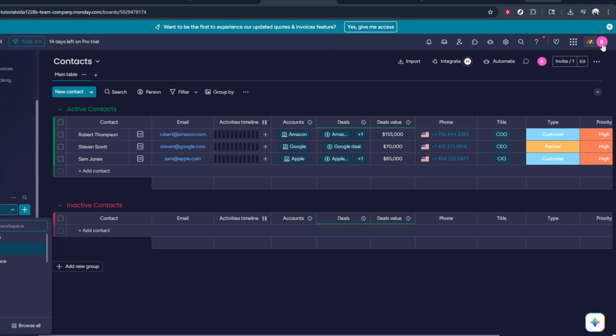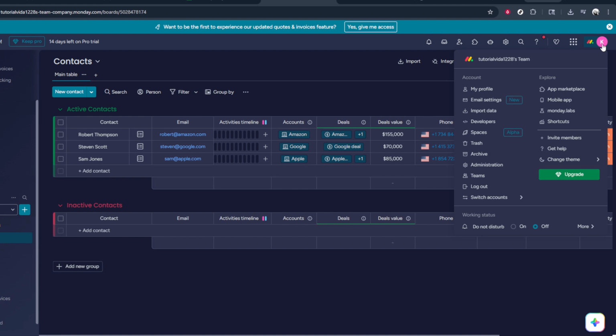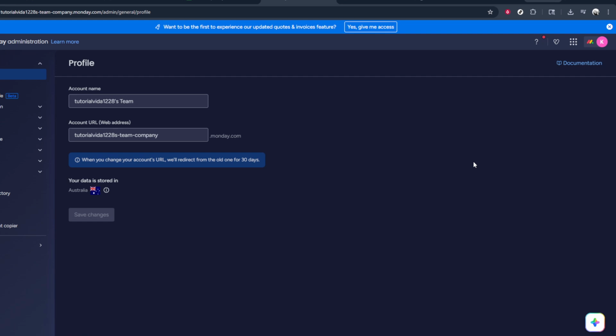Start by opening your Monday.com workspace in your browser and make sure you're logged into the correct account. At the top right corner of your screen, you'll see your profile icon. This might be your initials or a small profile picture. Go ahead and click on that icon. This opens a small drop-down menu with different options related to your account and workspace.